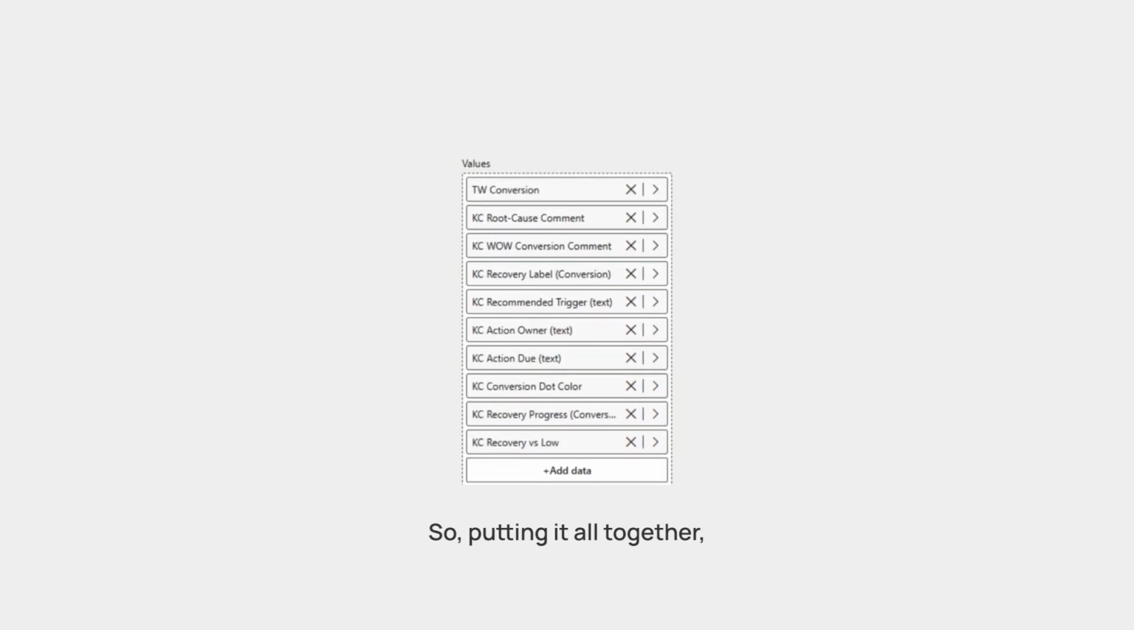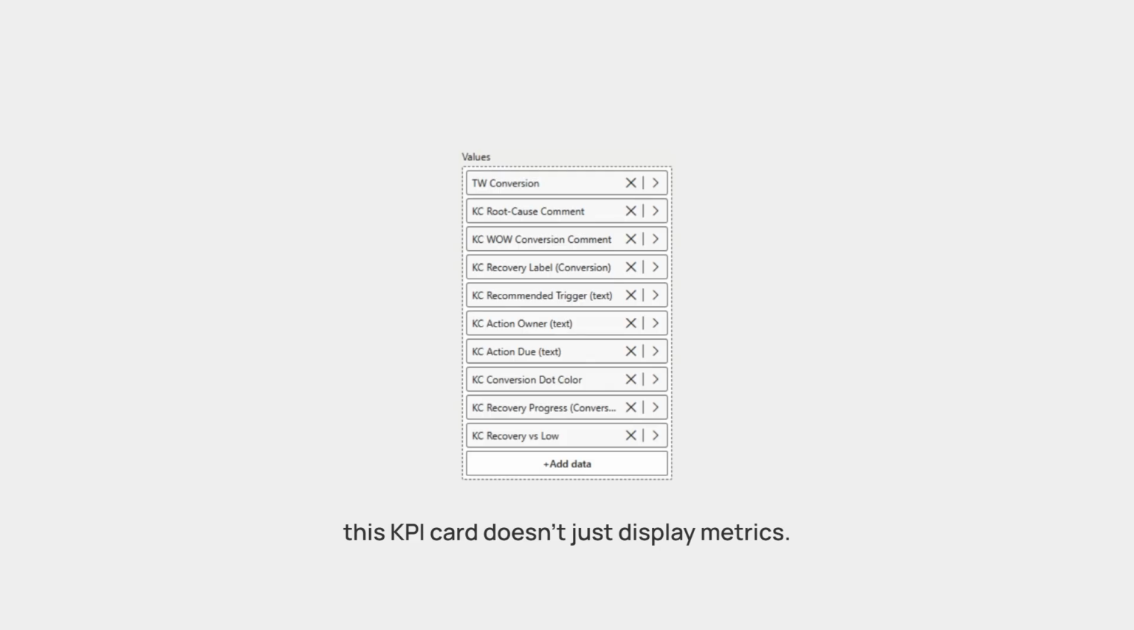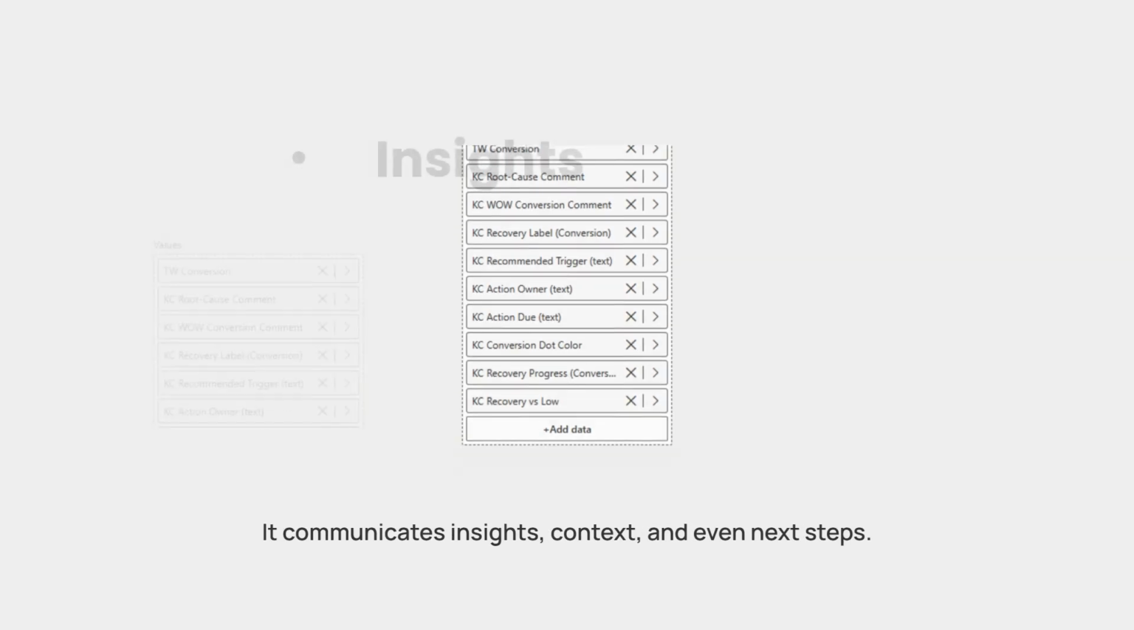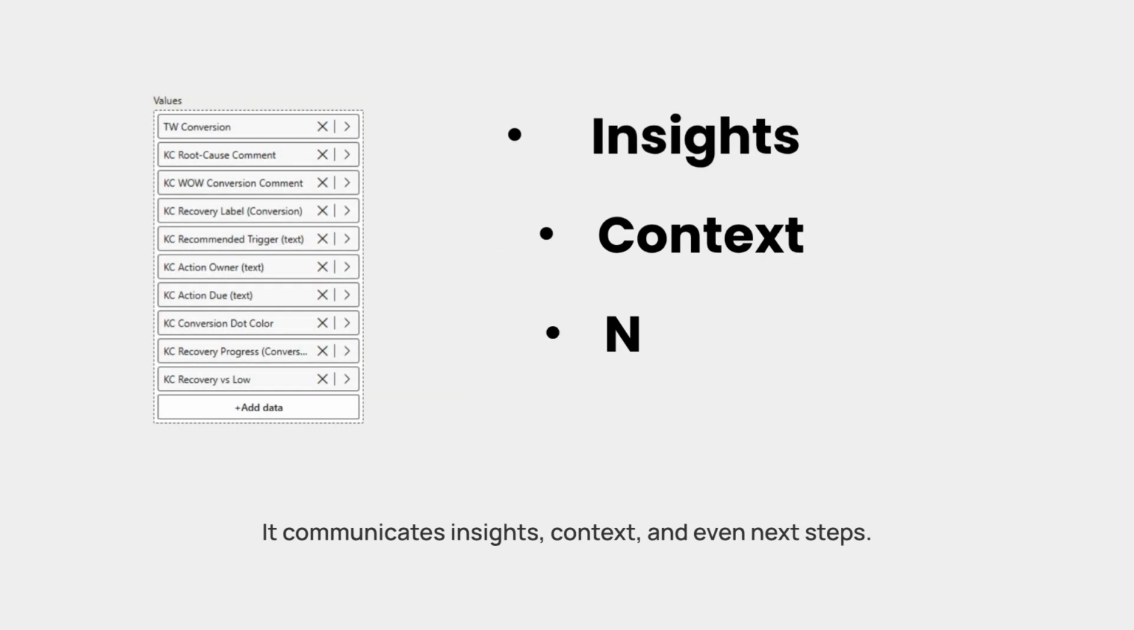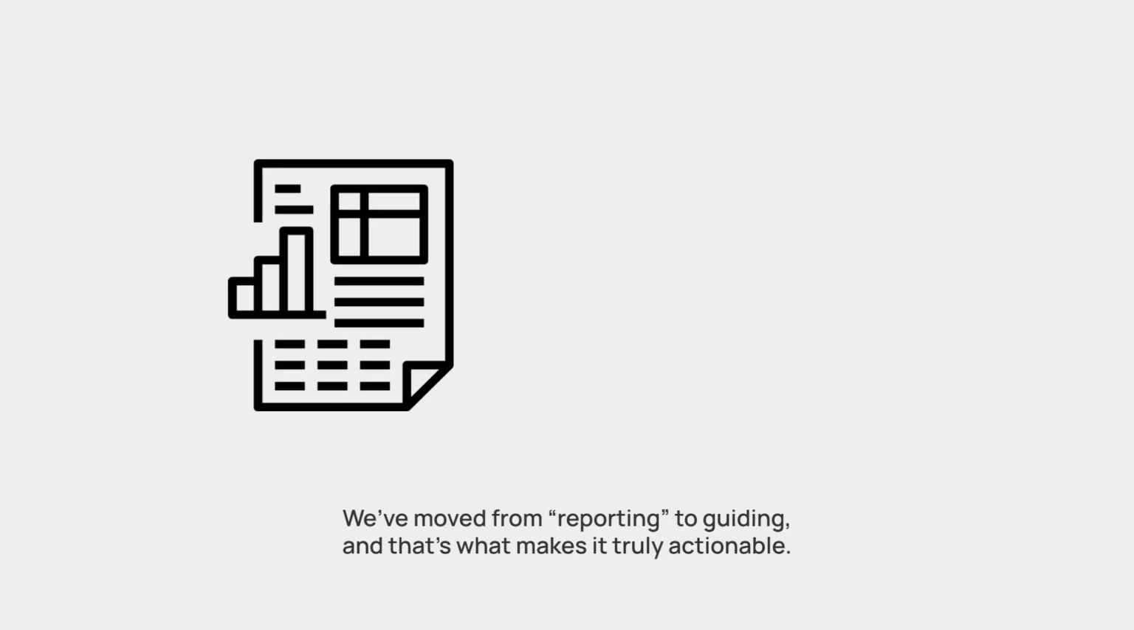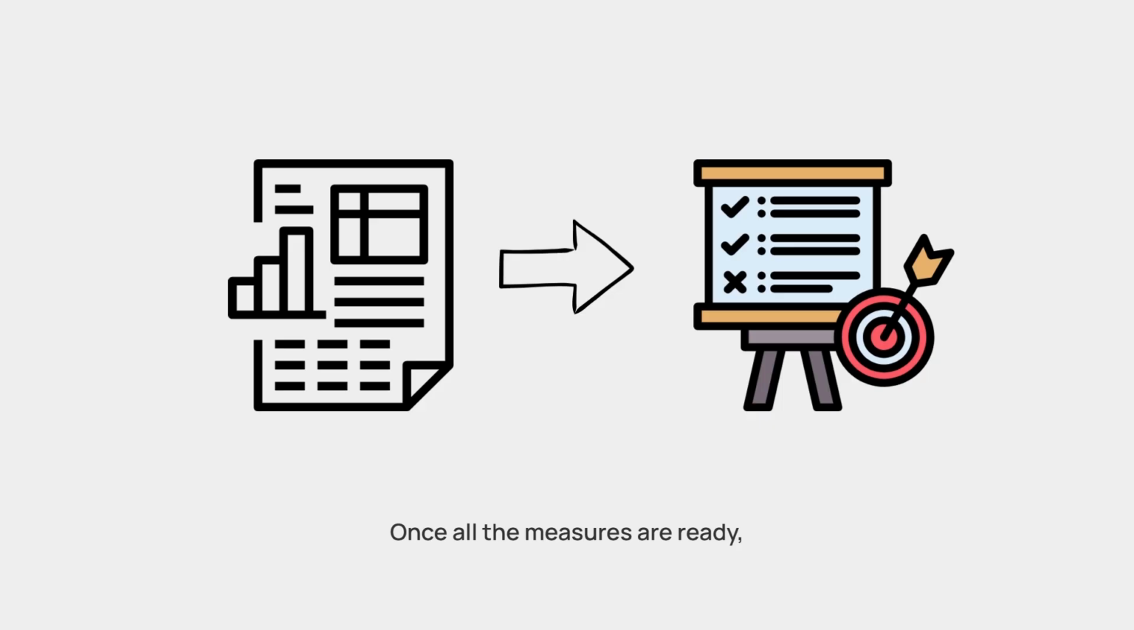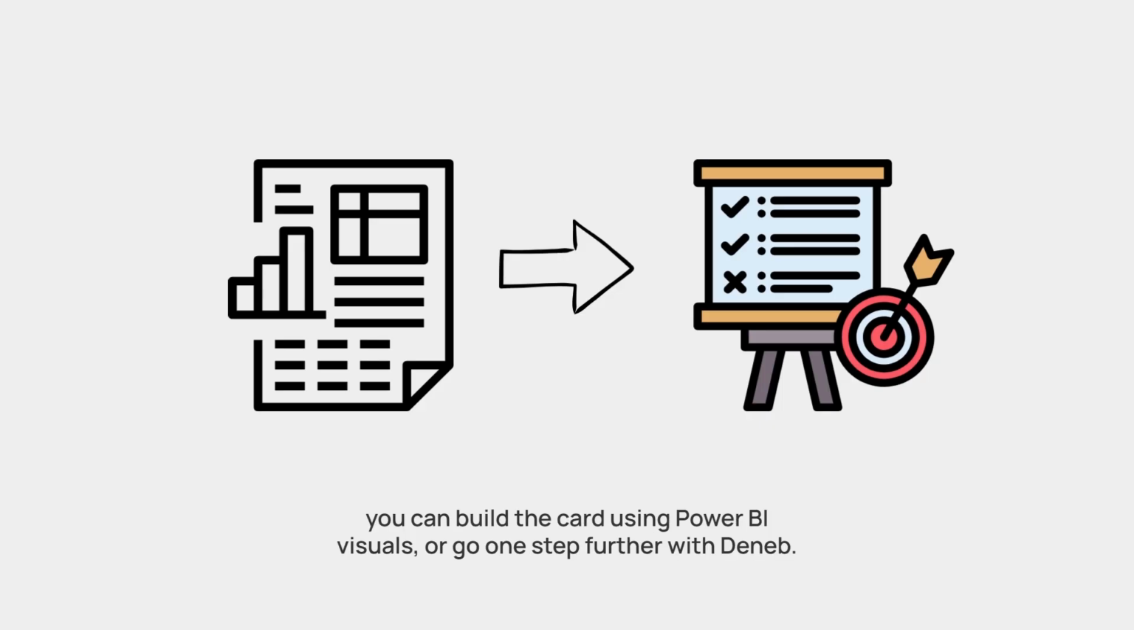So putting it all together, this KPI card doesn't just display metrics. It communicates insights, context, and even next steps. We've moved from reporting to guiding, and that's what makes it truly actionable. Once all the measures are ready, you can build the card using Power BI visuals or go one step further with Deneb.